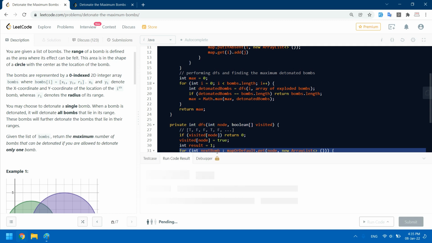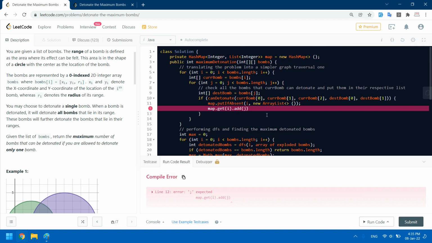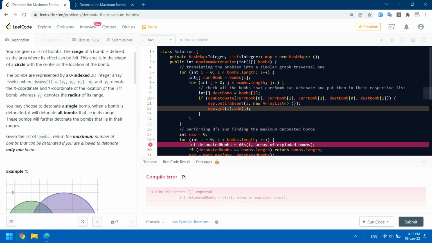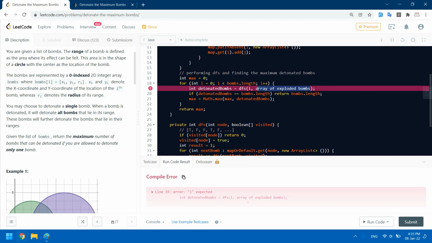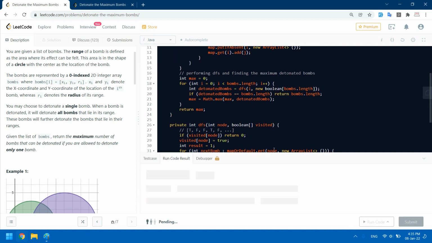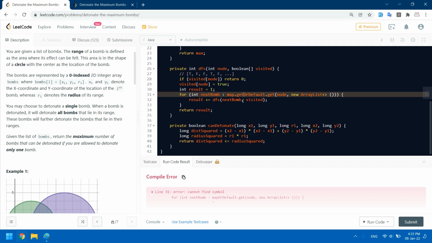I'll check it for missing semicolons or some mistakes. Yeah, I forgot to correct this. So I'm gonna start initially for every node, for every initial node, I have no detonated bombs, and therefore I can declare a new boolean bombs.length. So I have a boolean array with a length that's corresponding to the initial length of this to represent all the bombs. And this is map.getOrDefault. It's not, and should remove the get here.